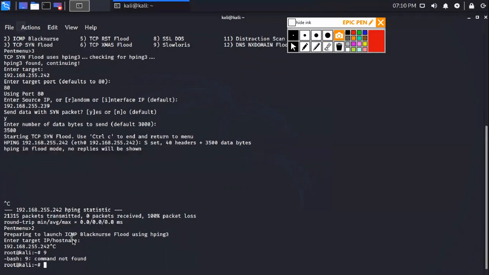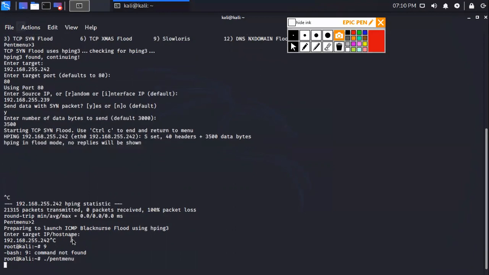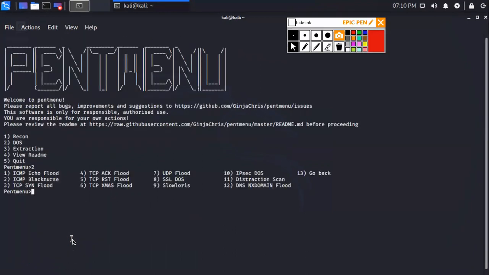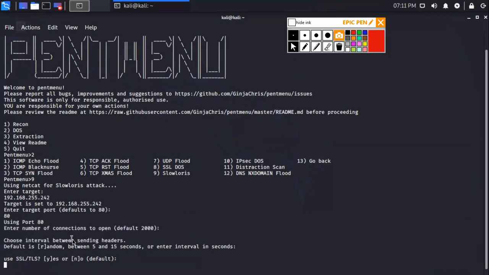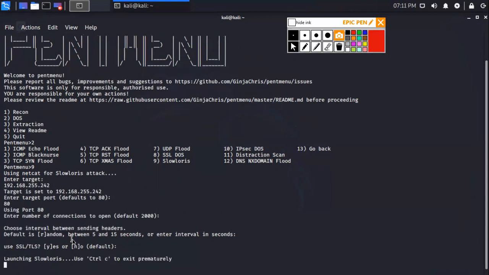Oh, I have exited my pen menu. So I will go for the pen menu 2, and this time 9, which will be Slowloris. Enter the target: 192.168.255.242. Okay, port number will be 80. Okay, default. Choose the interval; I don't want that. Okay, random is fine. Use TLS? That also I don't care about.